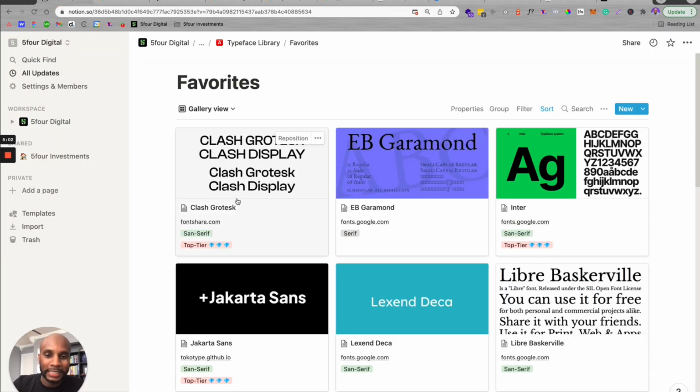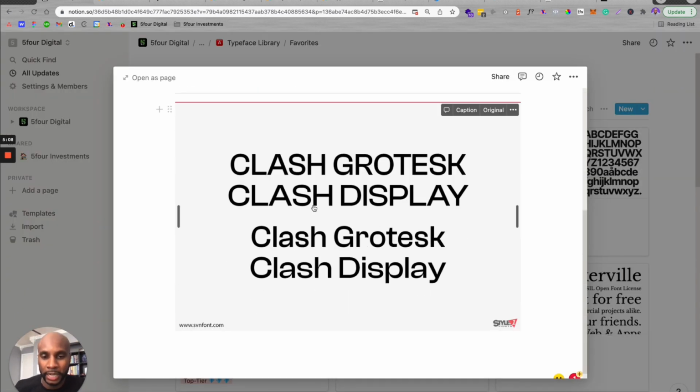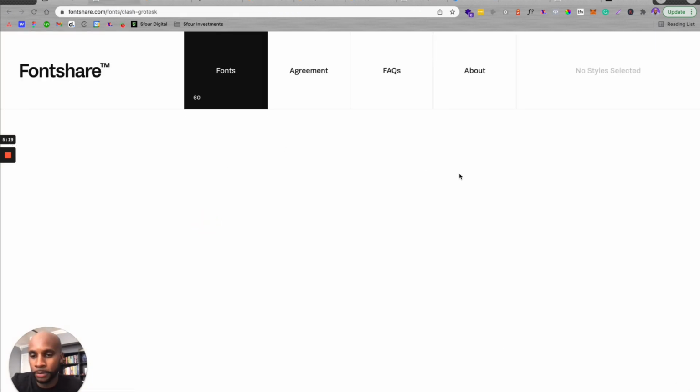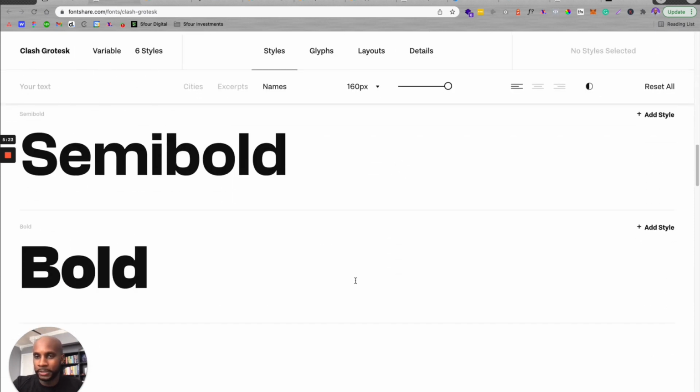And then lastly, this is one of my new favorites, Clash Grotesk. There's Clash Grotesk and Clash Display, so kind of look at this one here. But man, I love this typeface and how clean it looks, especially because it gives it a more specific feel. It's almost a mix of serif and sans serif. Here, I'll show you what that looks like, but it just looks really dope. Just another beautiful typeface again.